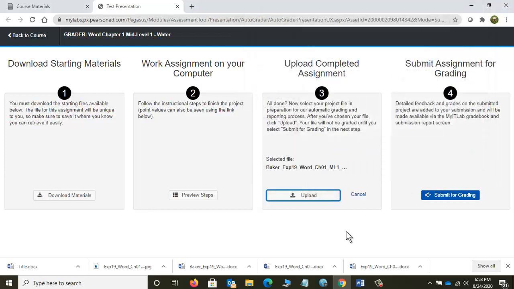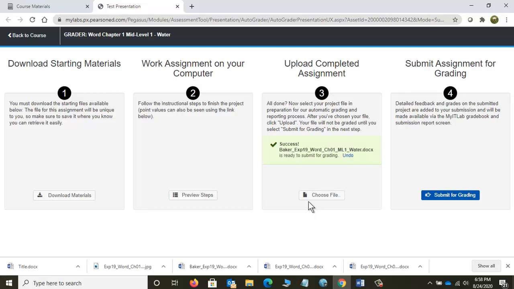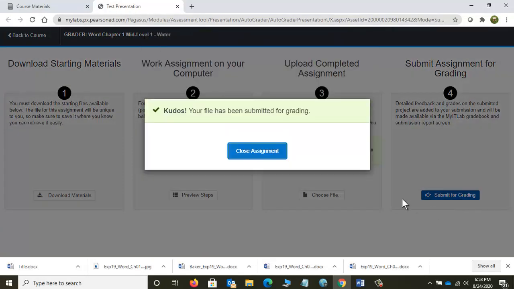Now I've only completed one step. Okay, I clicked open and I feel like I should submit for grading. Don't make that mistake like I do. Make sure you click upload first. All right, it uploaded, it's successful, excellent. Submit for grading. Make sure you get that green check mark, then submit for grading. All right, it's been submitted. Oop, I clicked on close. What's happening?